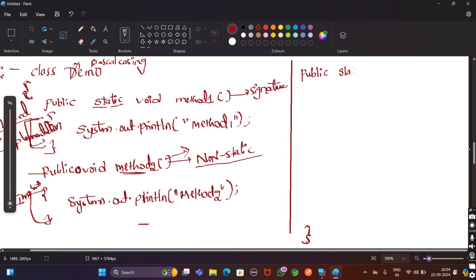So public static void, and go with the method name main, and we have the String array arguments, correct? Inside it we need to call our methods, method 1 and method 2, right? Method 1 has the static keyword, and method 2 is without the static keyword.